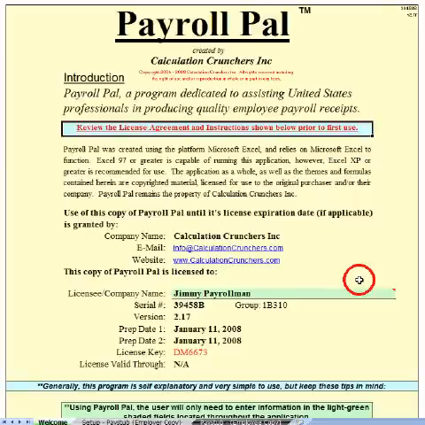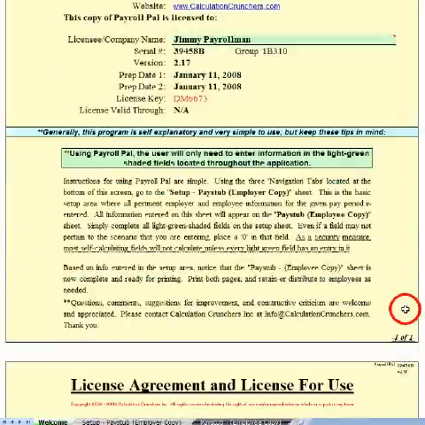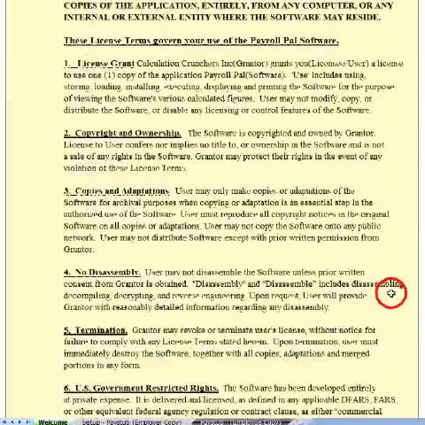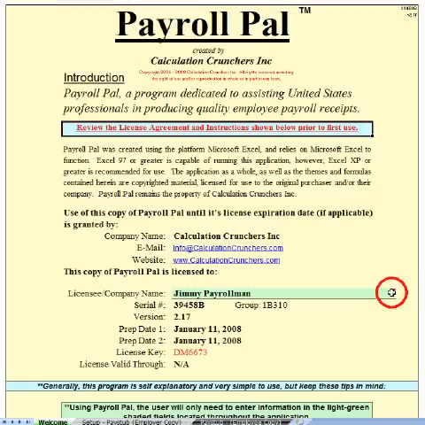Small businesses. Now, looking at the actual program itself, you notice at the bottom of the screen here we have our navigation tabs. The navigation tabs allow us quick, easy access to the different parts of the program. You may also notice that we're currently on the welcome screen. Looking at the welcome screen, you see the licensee information. Below that, we have the license agreement and license for use for using the program.